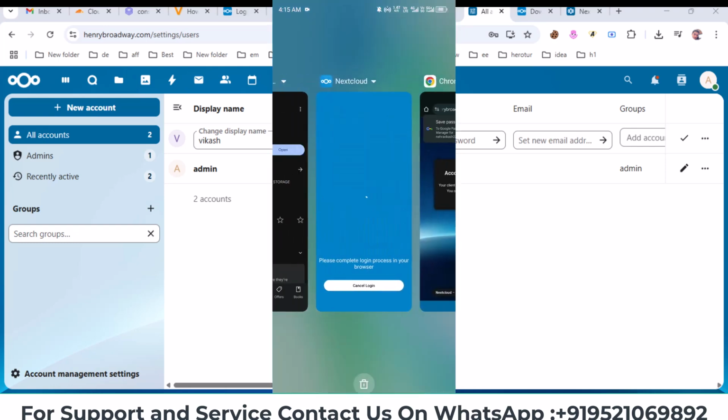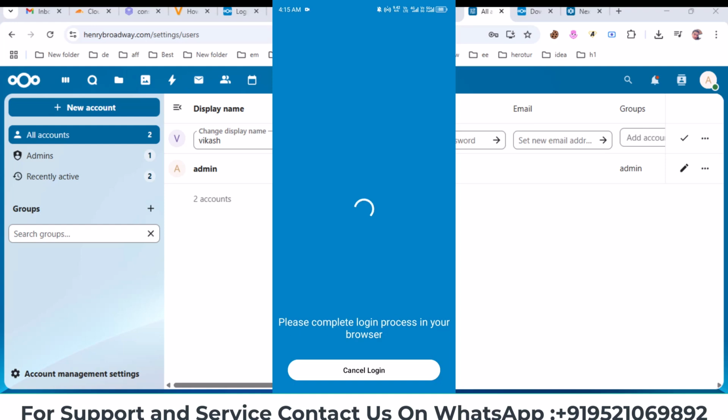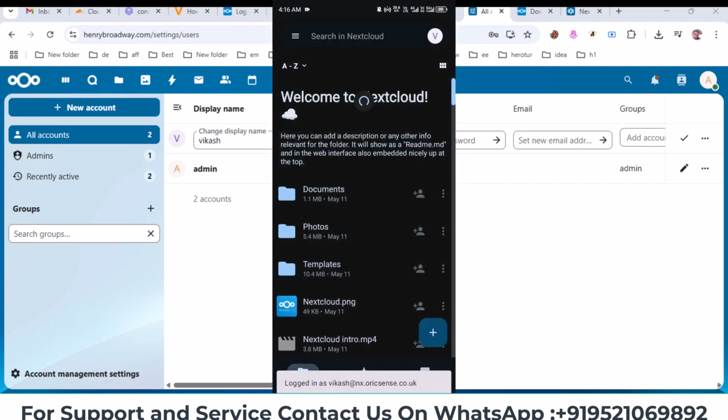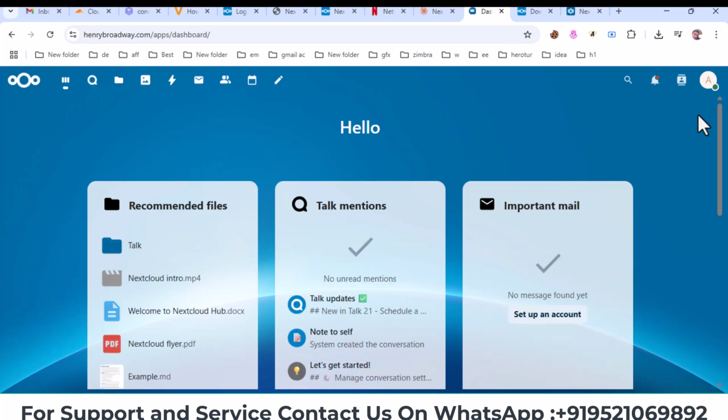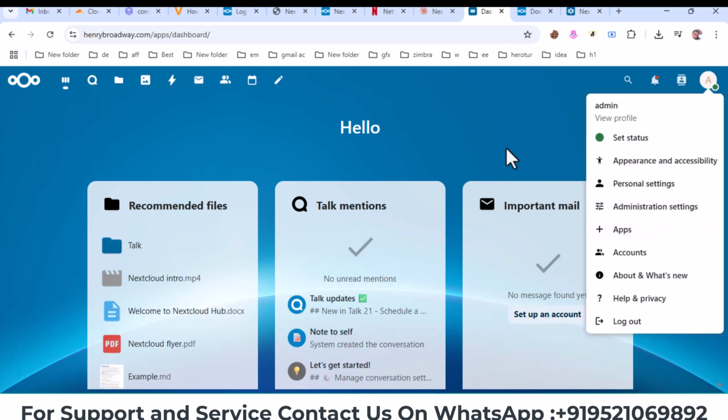Excellent. Now I'll navigate back. I'll go to the Nextcloud app. And look, it has opened successfully. Great. You can create additional accounts here using the same process. Perfect. You will find all the settings and configurations here.